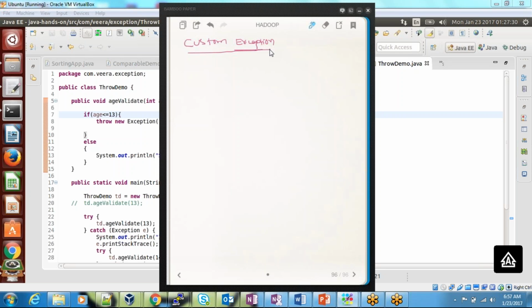I am really very specific to my program. Let's say I'm writing my own application. Forget about what it does, but I'm writing my own application. The application name is Veera Ravi. Now in this case, if any exception comes, I want to say Veera Ravi exception.